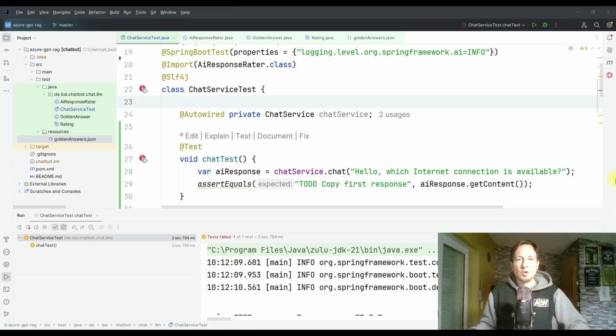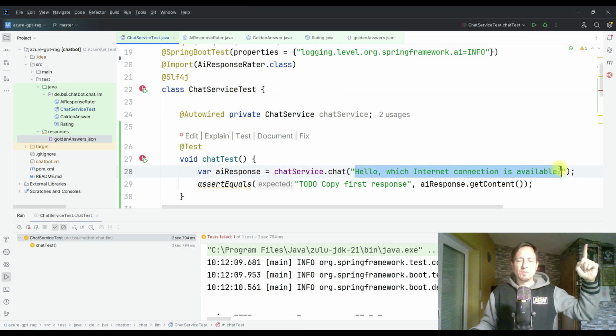Let's have a detailed look at the problem. Here I prepared a chat service test, testing the chat service, which I built previously with Spring AI. Check this video for details. There you will also see what's about this question around the internet connection. But now we will focus on testing.